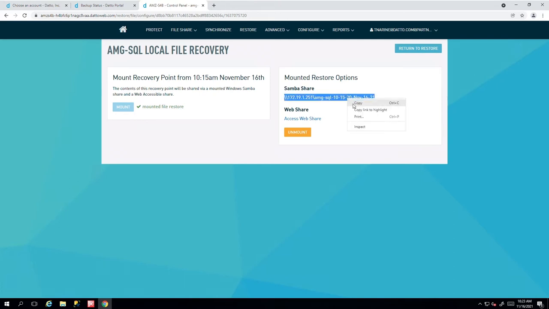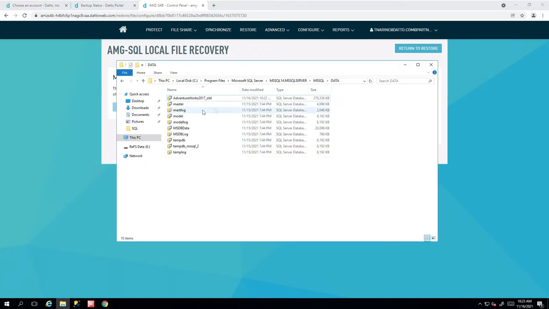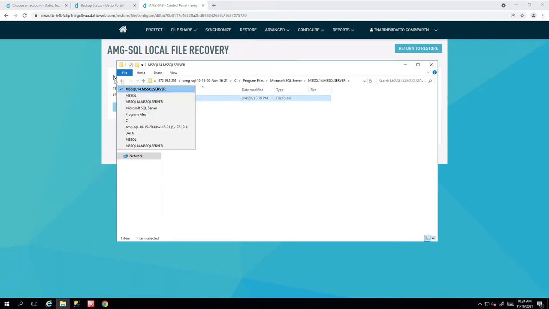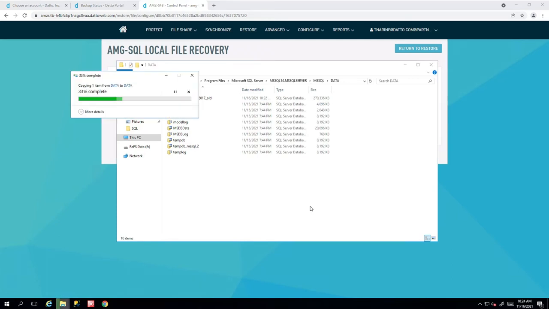I'll copy the network path and paste it in Windows File Explorer, then navigate to the C volume where the SQL database is stored. Within the SQL database folder, I'll copy the AdventureWorks MDF from this location and paste it into the same location on a production server.